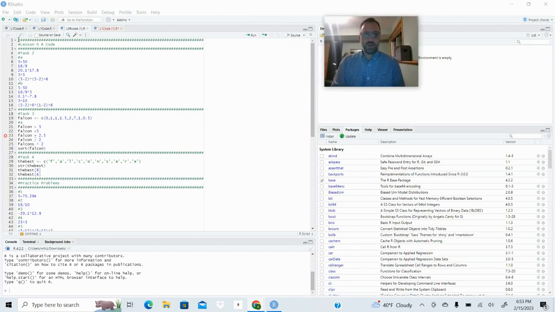To explain the code a little bit, when you put a hashtag, that comments the code. So I have hashtag lesson zero R code, and then I put that this is task 2, part A. Now, if you look, this is in a different color, and this is executable.